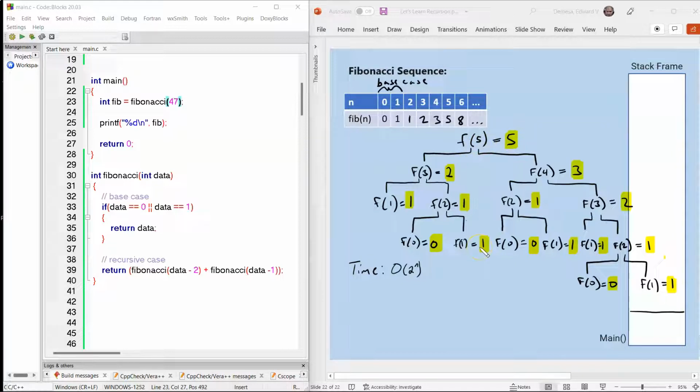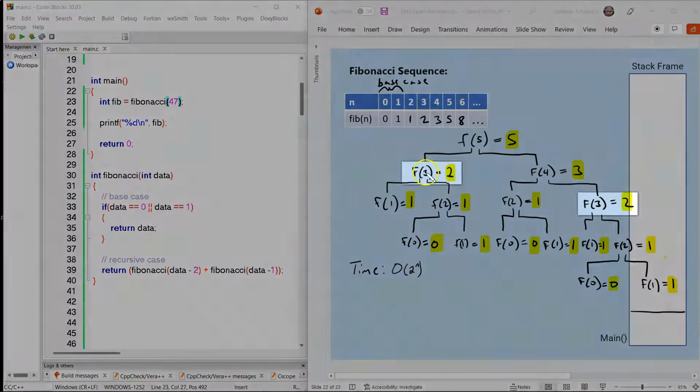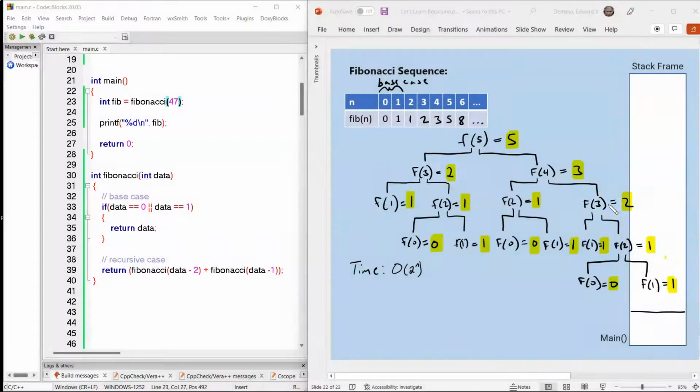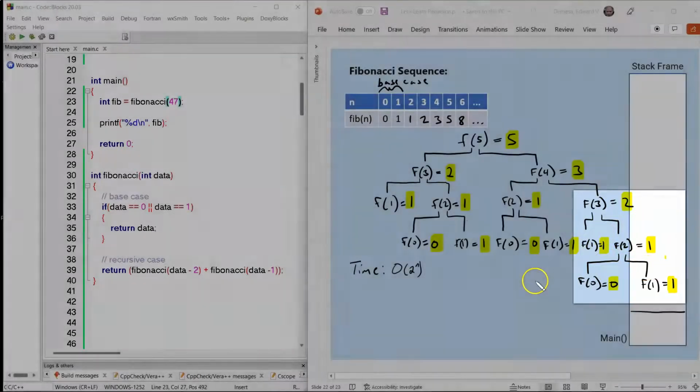So is there a solution to improve the efficiency of our algorithm? The answer is yes. If we look at our tree, notice how F3 has the same values. F2 has the same value. They're all 1. And obviously our base case has the same value. So based on that, we can save some time by storing into some form of data structure. For example, we can store F3 into some form of data structure. Then we wouldn't have to call it here where 4 other stack frames are generated.